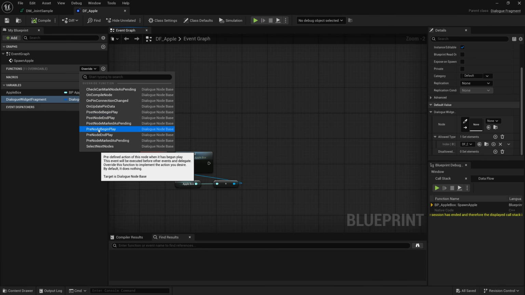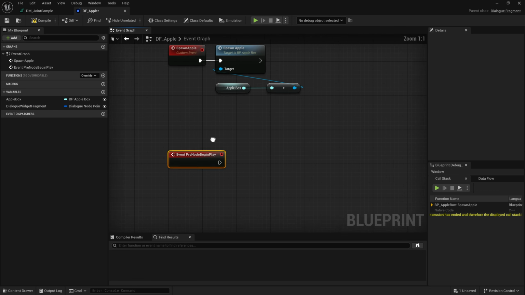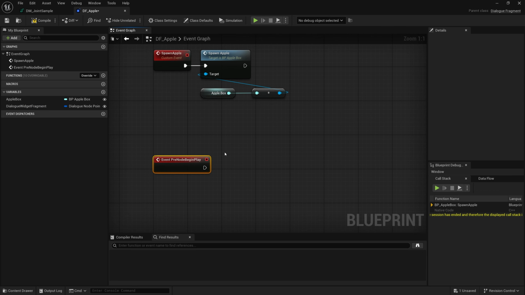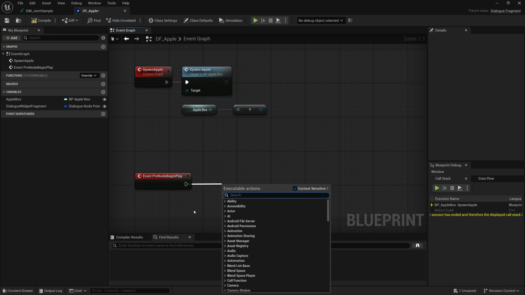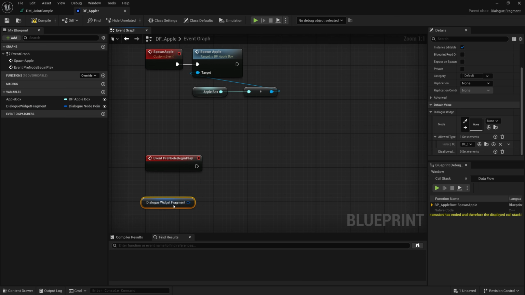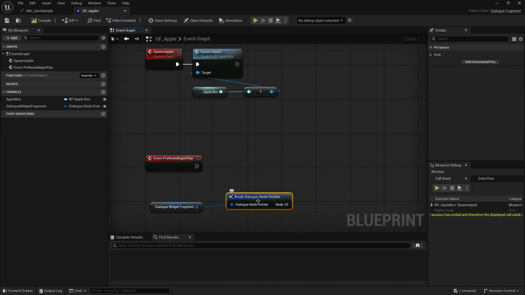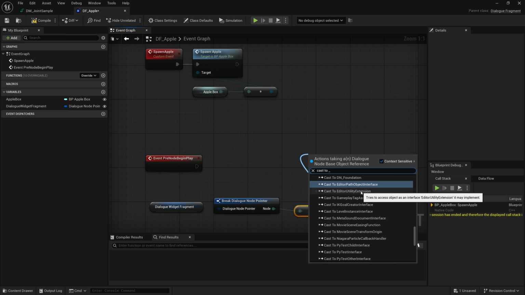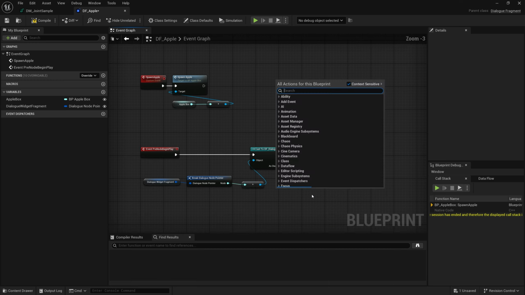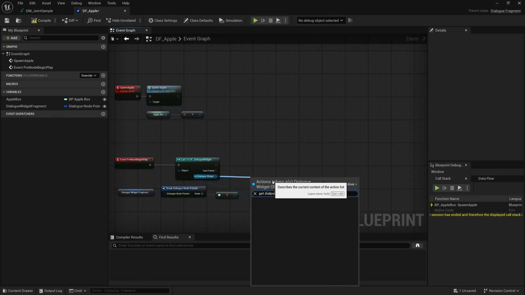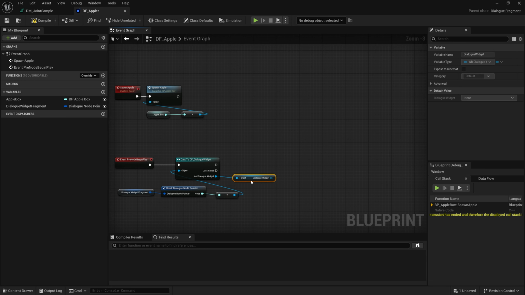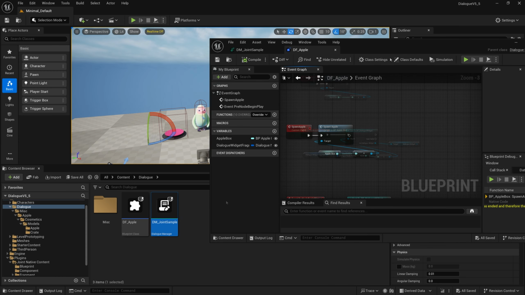Finally, back to our fragment. Since we want to make it display the widget when it's played on the graph, we gotta override pre-node begin play event. Next, place dialog widget fragment here. There we go. And break it. Get the node reference, resolve, cast it to DF dialog widget, and get dialog widget from this. Great, so now we have the widget, and now let's go to the widget and see where could be the best place for our new widget.